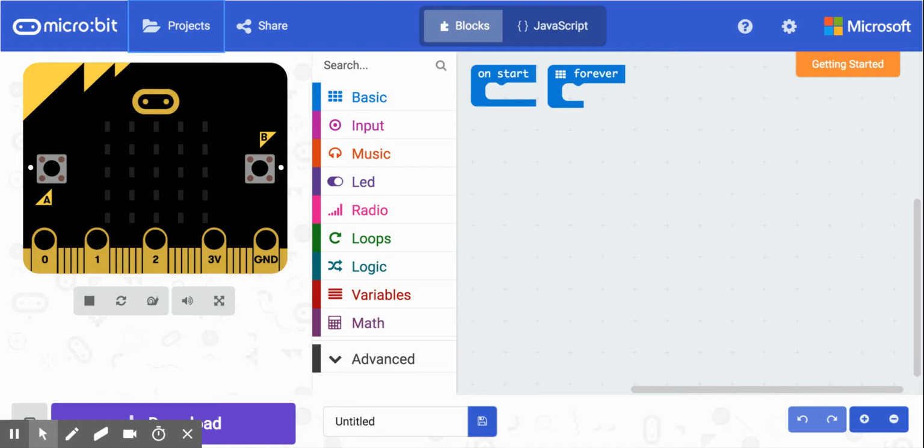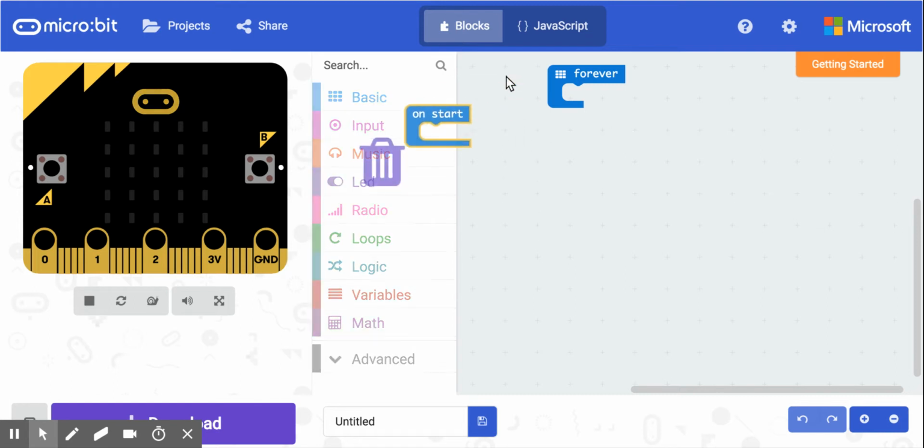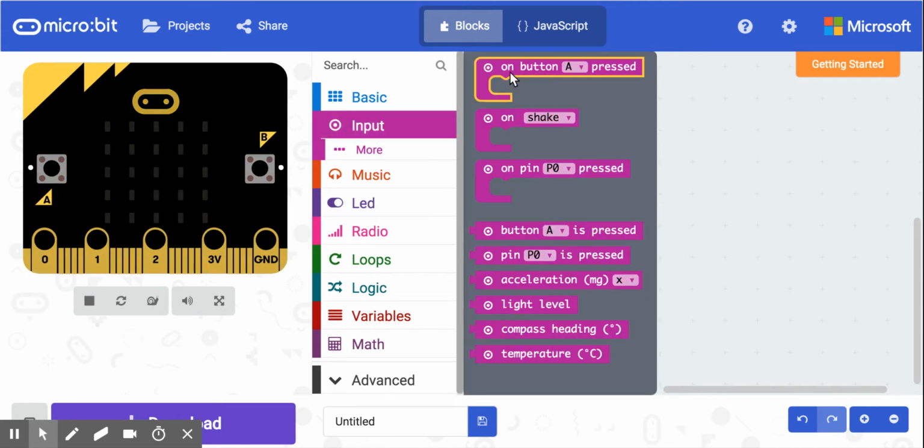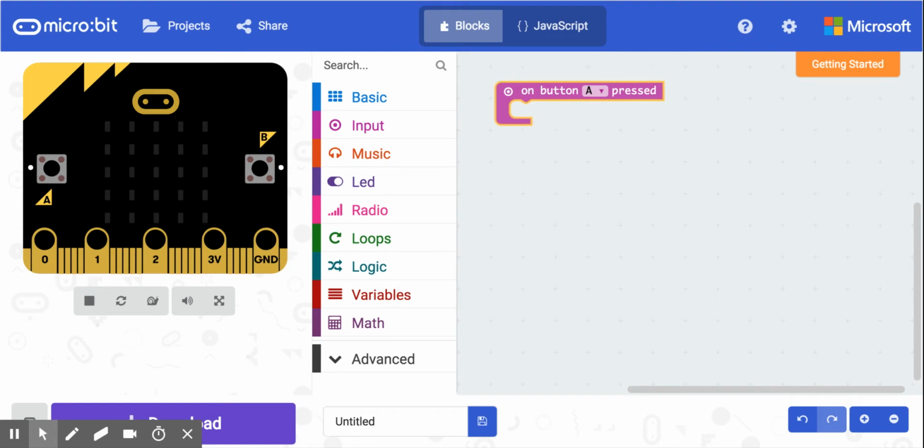In this piece of code, we're going to have our microbit play music for us. First thing we're going to do is make sure we start with a blank project. You can go to Projects, New Project to get a blank one. And then we're going to get rid of On Start, and we're going to get rid of Forever. We're going to start by going to Input, and we're going to get On Button A pressed.